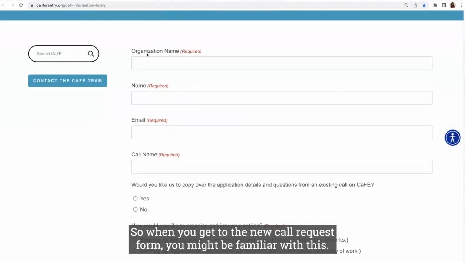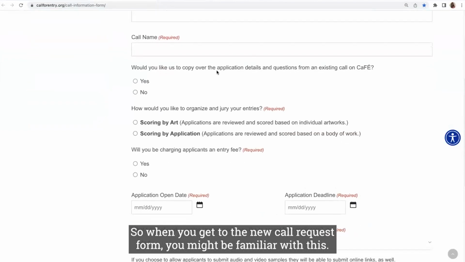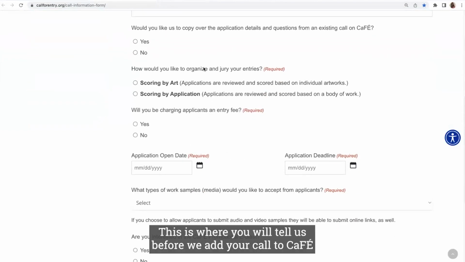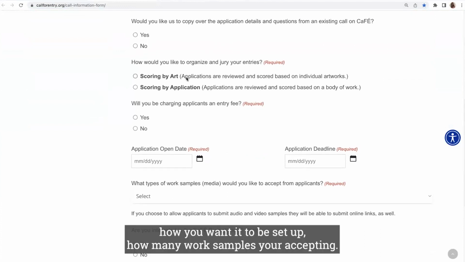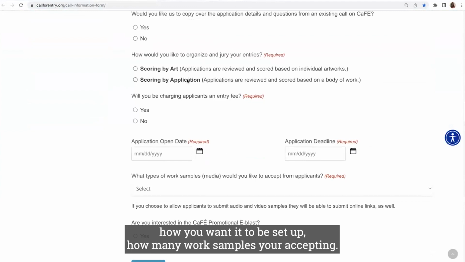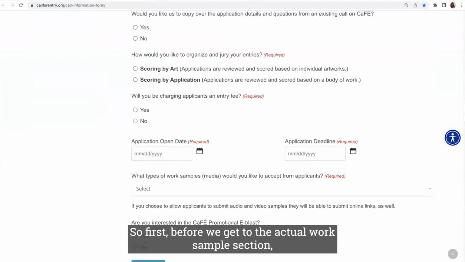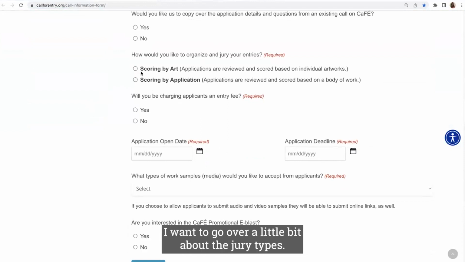So when you get to the new call request form, you might be familiar with this. This is where you'll tell us, before we add your call to CaFÉ, how you want it to be set up, how many work samples you're accepting, things like that. First, before we get to the actual work sample section, I want to go over a little bit about the jury types.